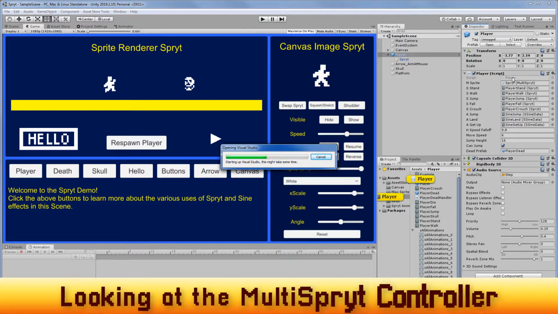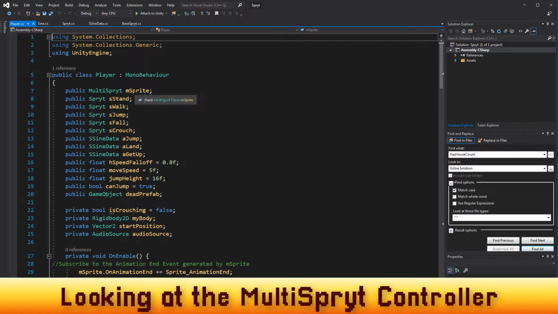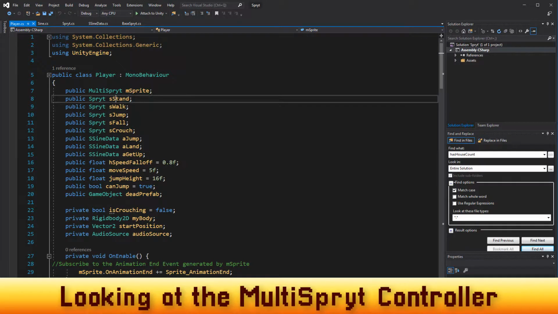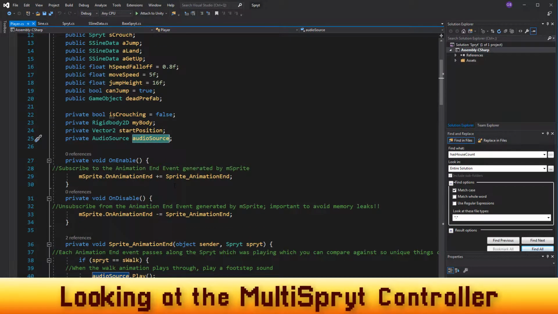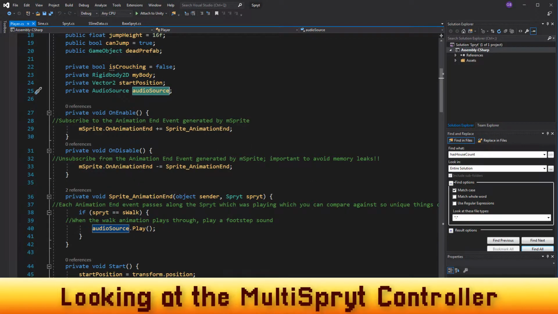Let's take a look at the player script. You can see first and foremost we have a reference to the MultiSpryt component. We have multiple individual sprites, which are actually a set of frames. We have the sine data that we use to animate our instance, and we have some variables that are related to the player's movement control. We also have an audio source, which we use to play steps, and right here in OnEnable, we hook into the animation end event to trigger this method every time the frames cycle through to simply play the footstep sound at the end of the walk cycle.